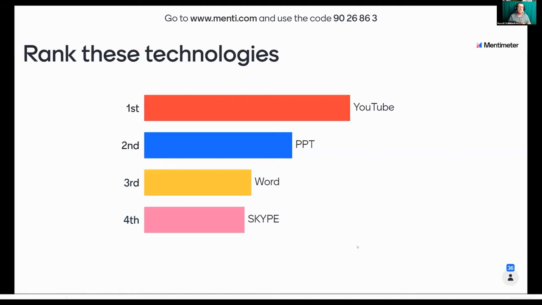So this can be really nice if you want to do a ranking exercise or a voting exercise, if you want to get audience participation either in the live session or, of course, you could set it for homework as well. Hopefully you can see that link now. If I come back now, I can see that it's working and people are voting. YouTube is the most popular and PPT is in second place at the moment. Word is in third place.